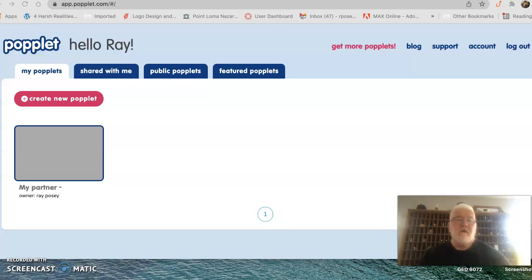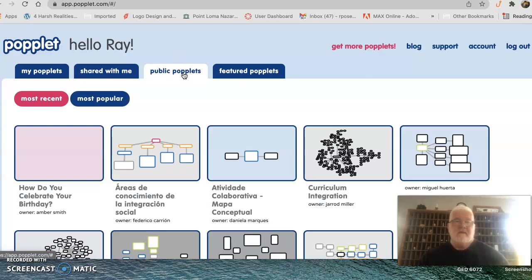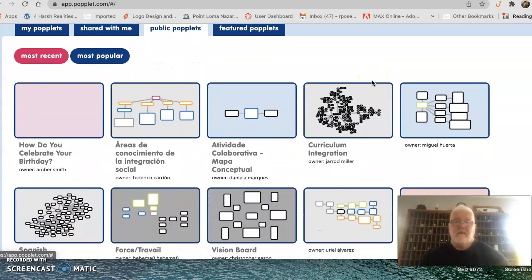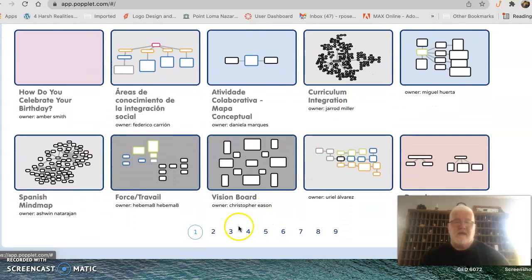Hey friends, here we are at something that's fairly easy. Kids could do it as well, and it's called Popplet. And all it is, is making a concept map, and a concept map would look something like this. Here are some examples, and these are ones that people have actually done.